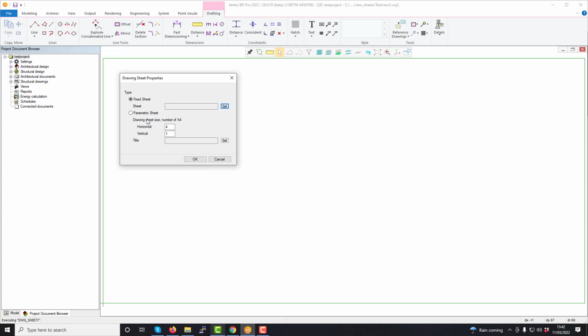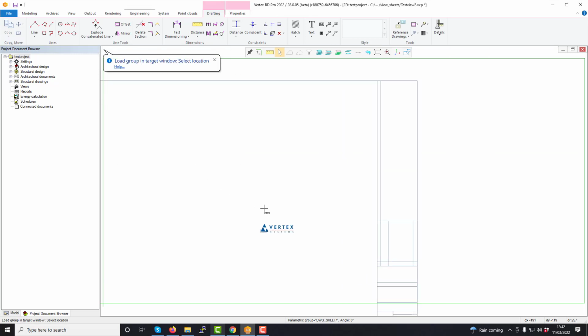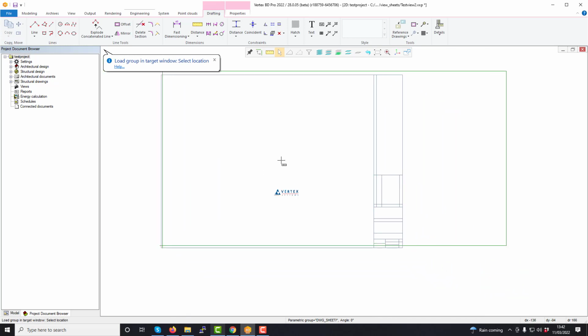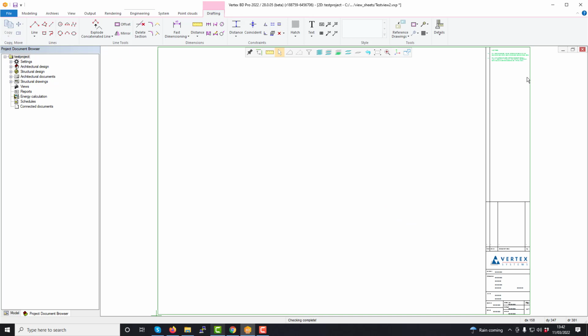The second option is the parametric sheet option, where you can define the overall sheet size by setting multiple portrait A4 sheets in both horizontal and vertical directions. There is then the option of adding the title block for these. For example, with Fixed Sheet, choose the Select button and then select the Fixed Sheet to add. Once selected, the drawing will be attached to your mouse ready to place. The drawing will then be minimized whilst the cross section is created.